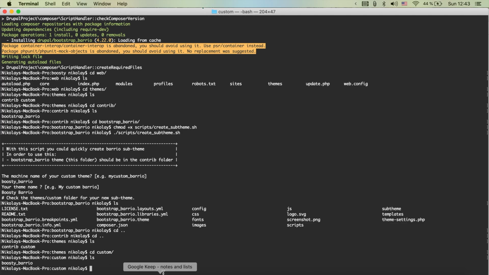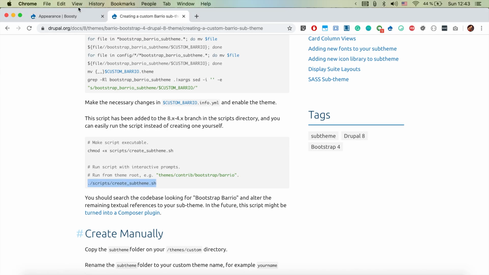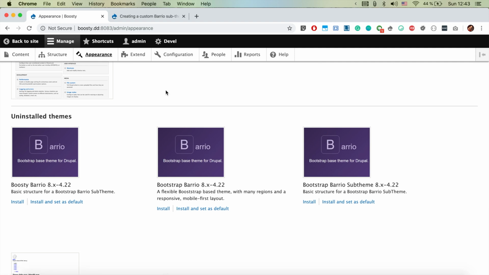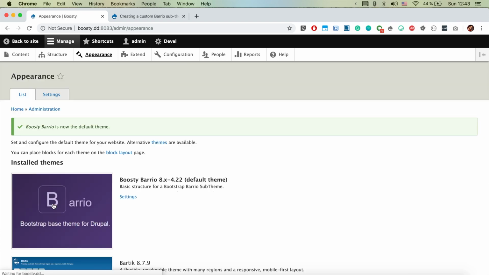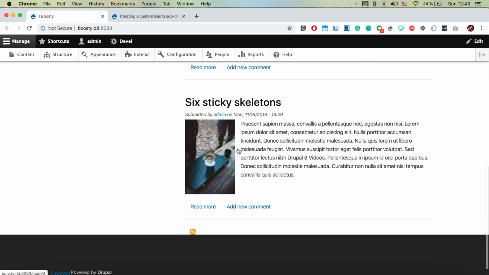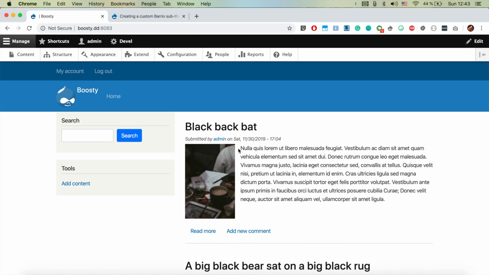So we can simply go to our Drupal instance and activate it. So if we refresh, there it is. So bootstrap Barrio. We're going to click install and set as default. There we go. And here, this is already the bootstrap Barrio theme. It is a subtheme of the Barrio base theme.